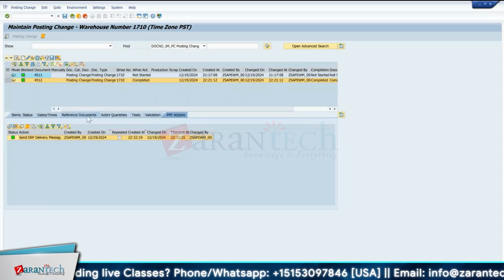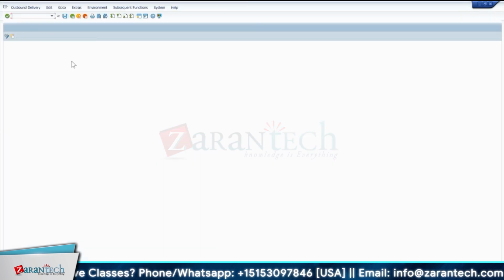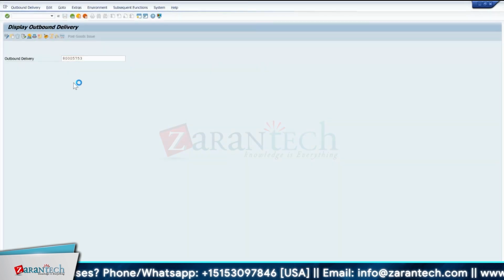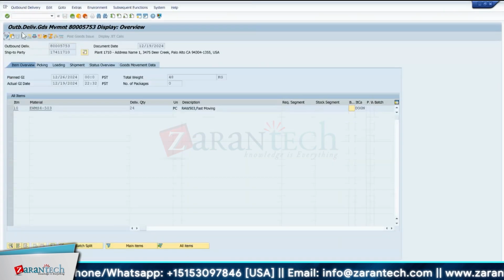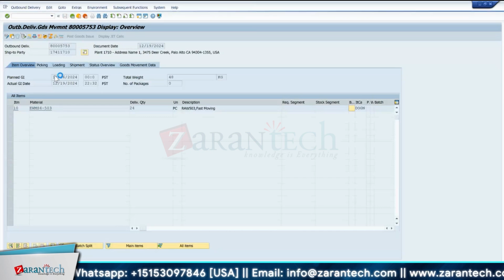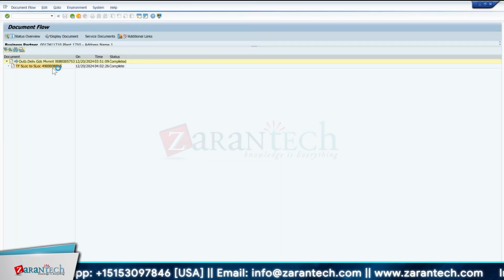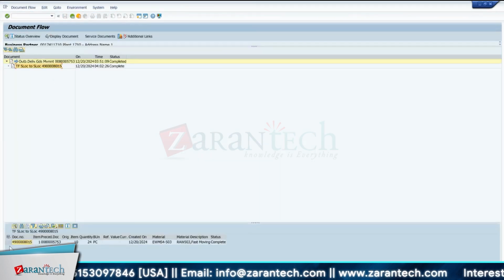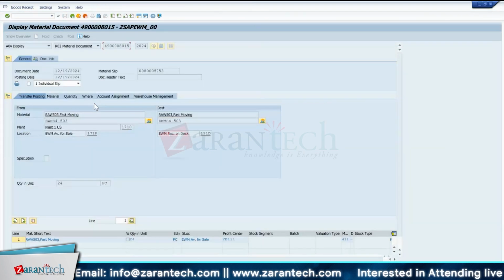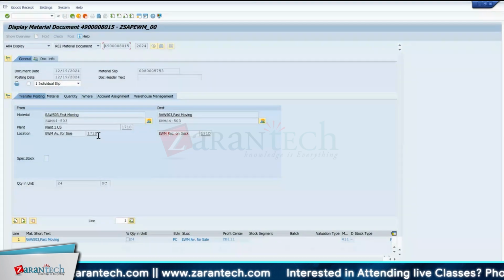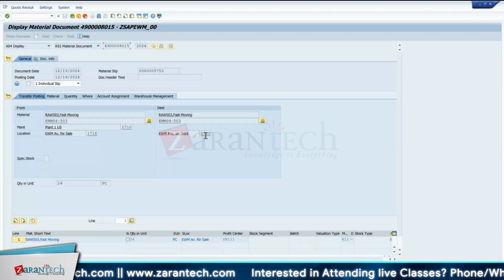If you check out the ECC delivery, sorry, I keep saying ECC, the S4 delivery, and go inside it and click on document flow, you would see the material document which has been posted. If you go inside the display document and check out the details of this material document, you would see that from 171S it has been sent to 171D, to this particular storage location. So this is what has happened.